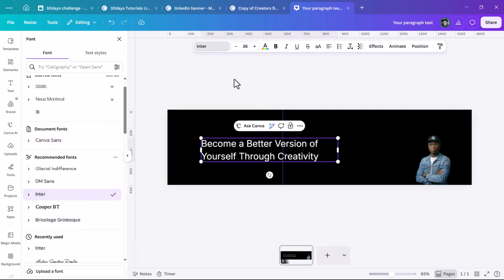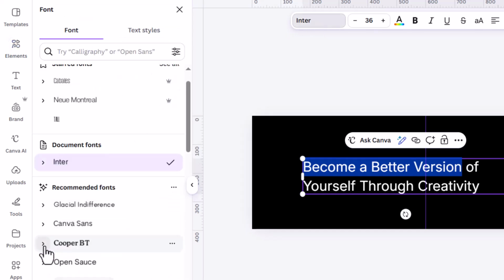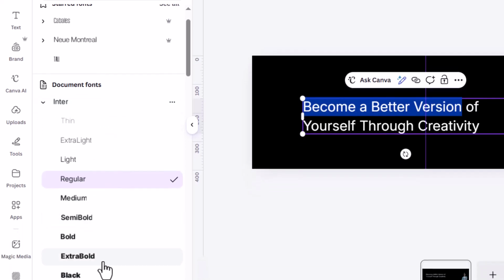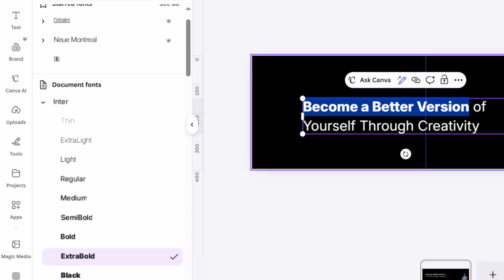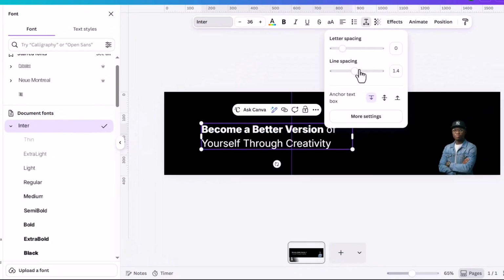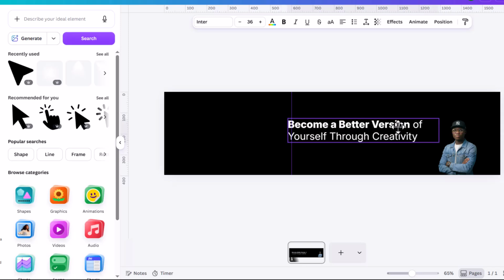Okay, and now for this first line, we're going to select up to this point, and we're going to come to the Inter font again and make it extra bold. Okay, and these other ones can remain the same. All right. And for our line spacing, you can select all, come to line spacing and just drag it a little bit, somewhere around 1.2, 1.1. That would be great.